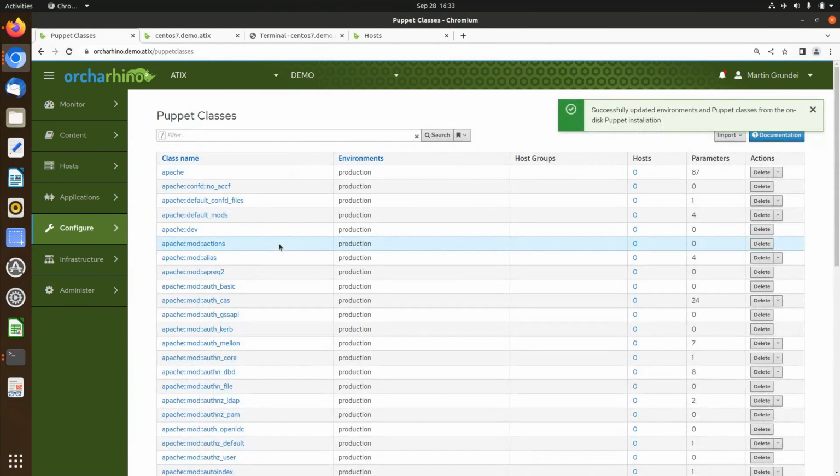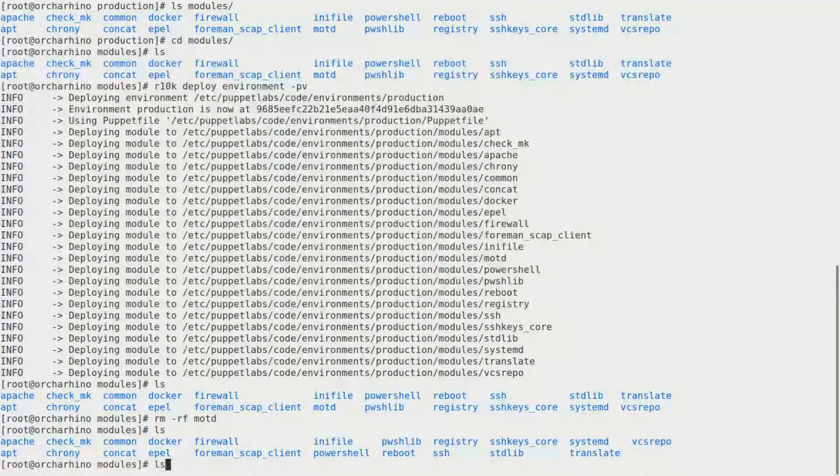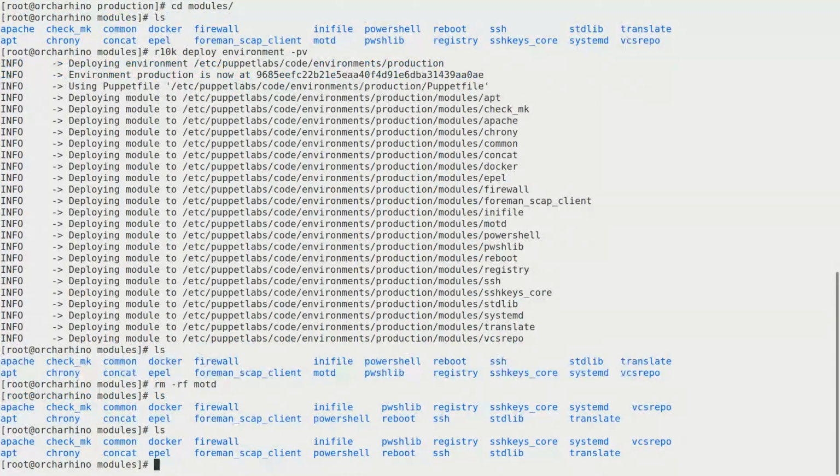And now our operation is successful, genau. So we have removed the message of the day module. But of course, this is an error. This is not the configuration we want. I did this by hand right now, so we actually want to undo this change. So let's once again execute R10K on the Orcharhino, and let's see if we get our message of the day module back.